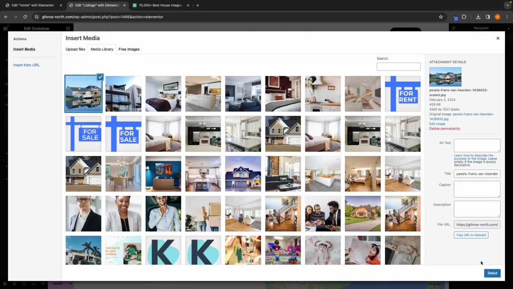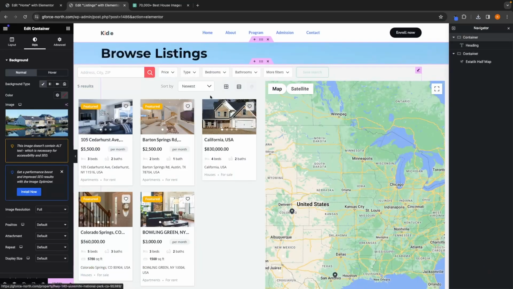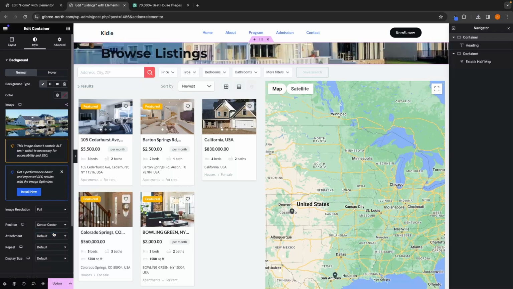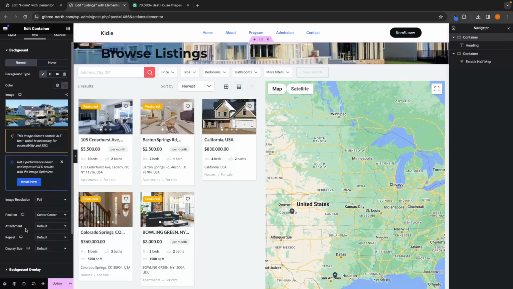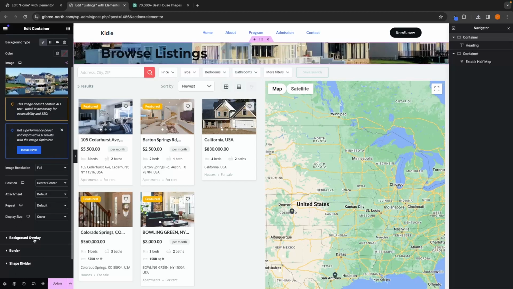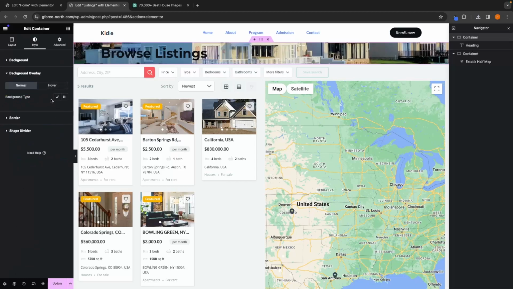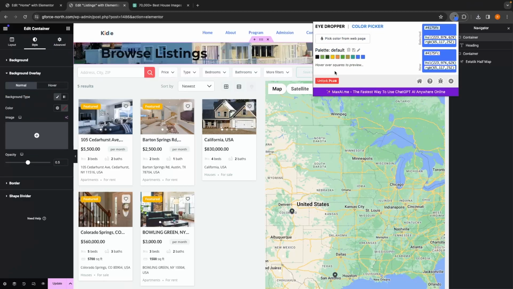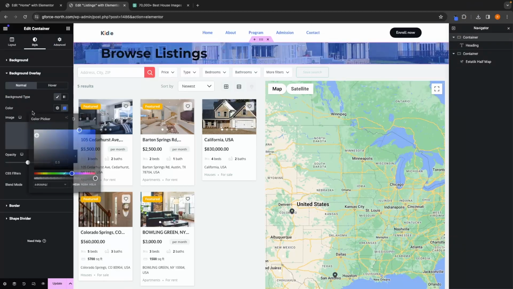Then once this fully loads in, we can click on select. And right now we can only kind of see the sky here. So what we want to do is go to the position. Once again, set this to center. And then we can go to display size, cover, background overlay. We will open this up, classic, grab this same blue, and then add this into the color right here.